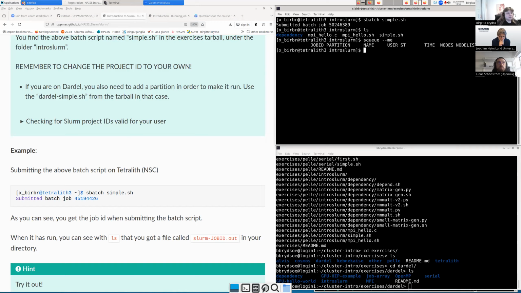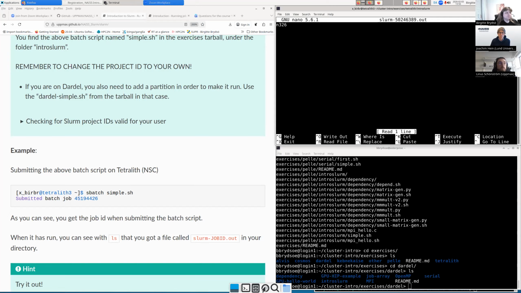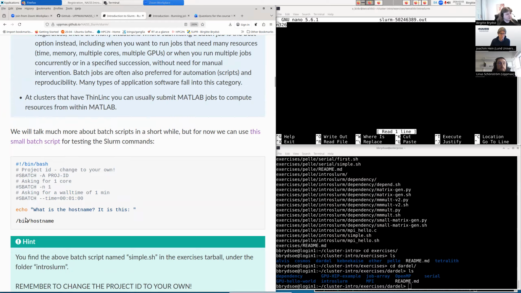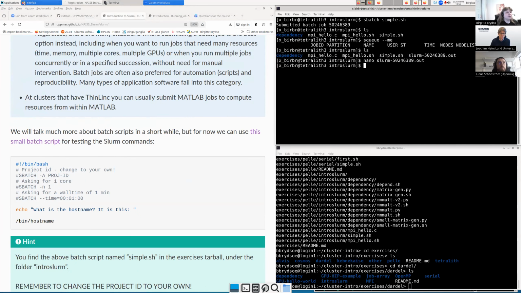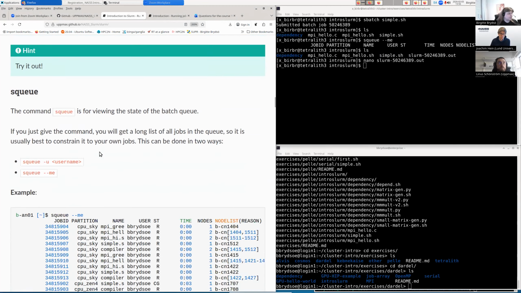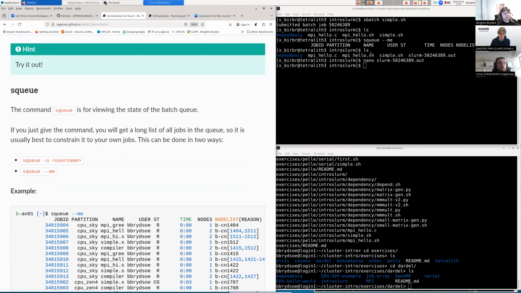Squeue minus me. I just want to see if it's running. And it has by now run. As you can see, there is now such a file. Let's open it and look at it. The only thing that's in it is the name of the compute node that I was running on, which makes sense. I was in actual fact asking for the host name, so I got what I wanted. Okay. And this is very simple.